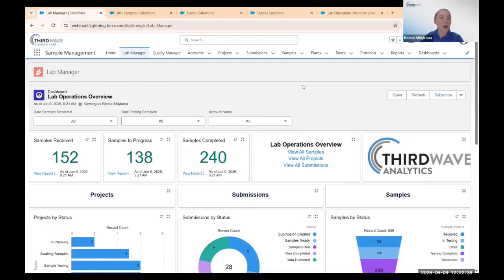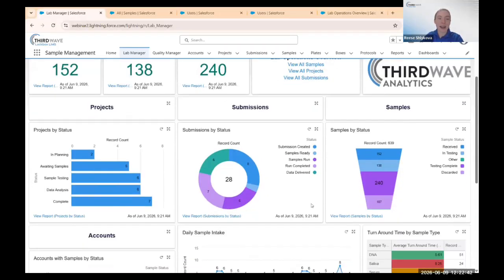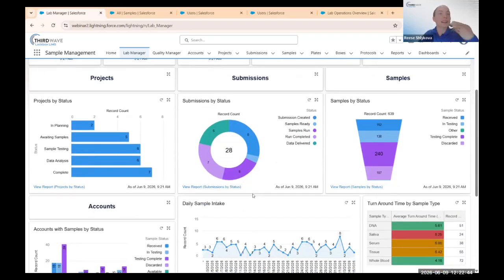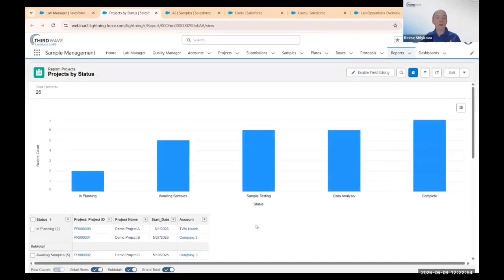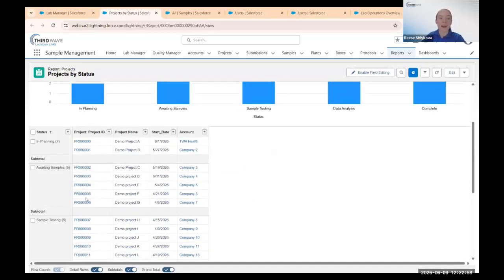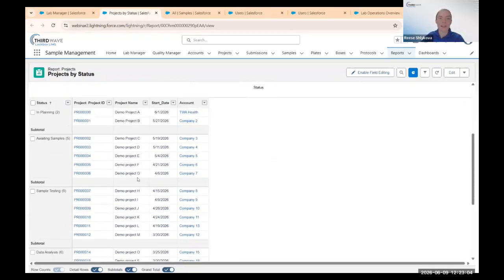And so those are the main components of this dashboard. Another thing I want to highlight is that in any of these reports, we can click into them. So let's say I want to view more information about projects by status. I can click the link to view that particular report. And what's great about this is we can see the chart, but we can also see the table and all the data that's really behind this particular visualization.